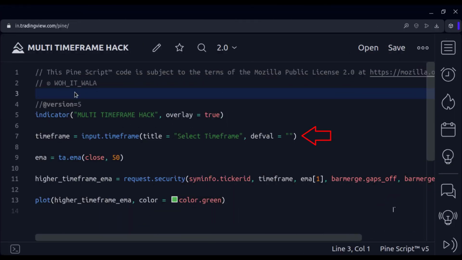Here, first, we have a user input for the time frame, where the user can select a time frame of his choice. Then, we create an exponential moving average. And then, we use the request.security function that converts this moving average of the current timeframe into a moving average of the selected timeframe. Here we have to take care of indicator repainting issues as well.